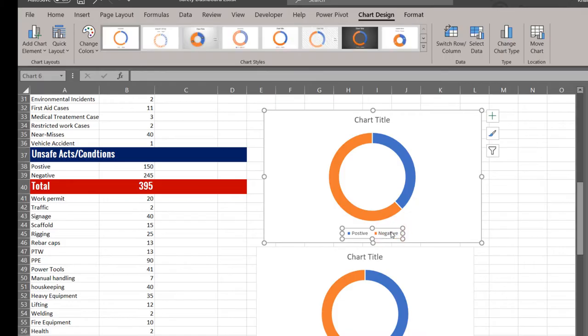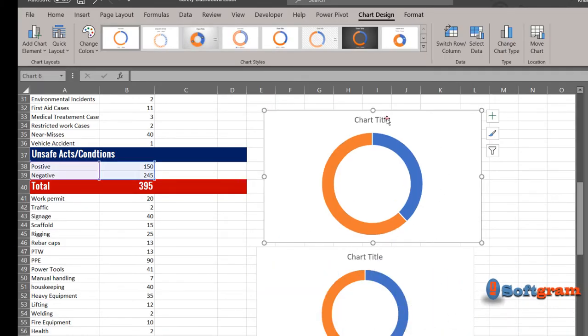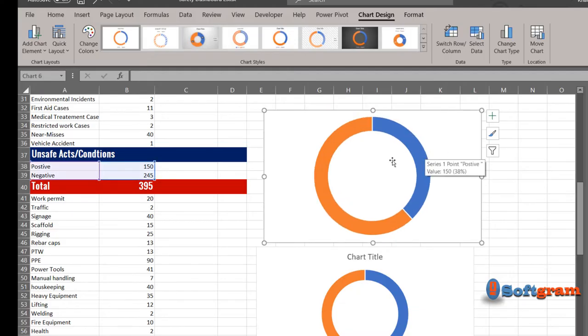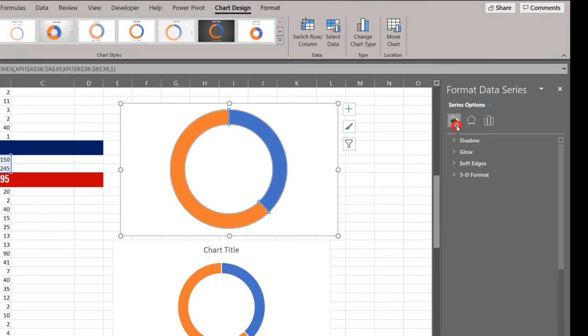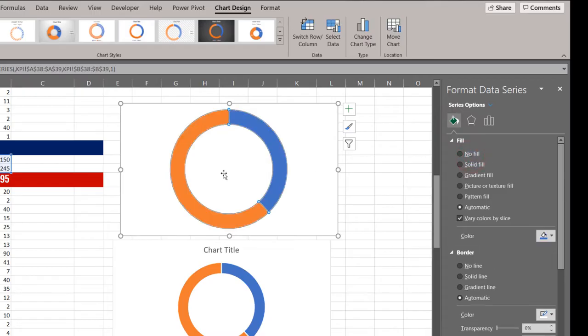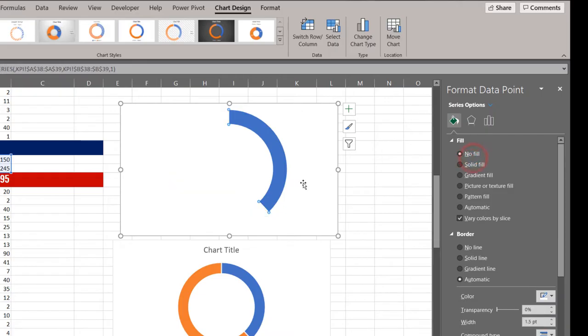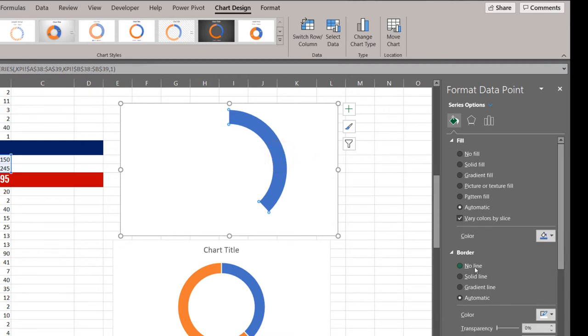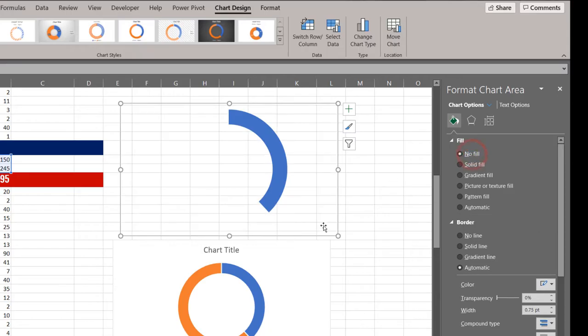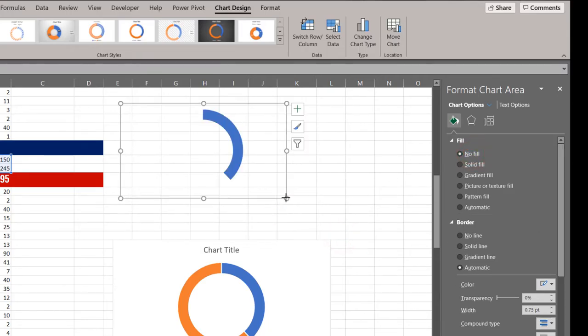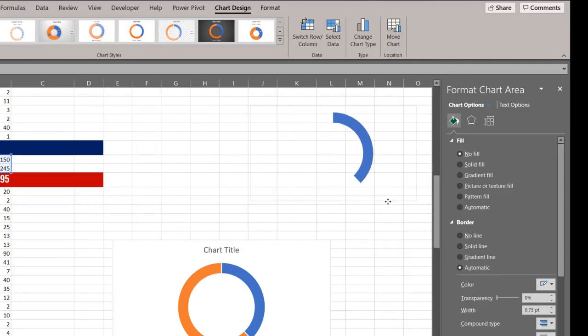So here we use positive. First, we can remove every data. For the negative part, we go to fill option, series option, filling, no fill. Sorry, have to focus, no fill. And also the line, no line. Here also no line, and the color will be changed as we need in the dashboard. Also, for the first one, positive, remove the data chart here, no line, no fill, and we resize it like this. This is for positive also.